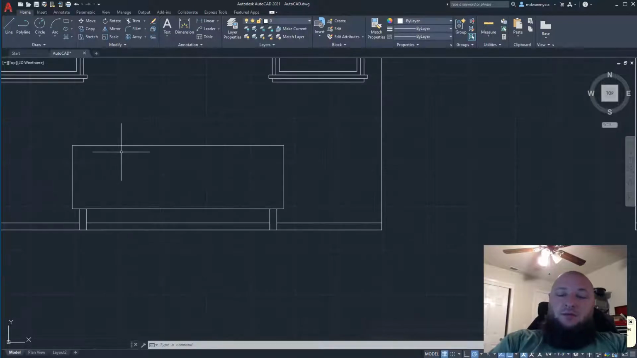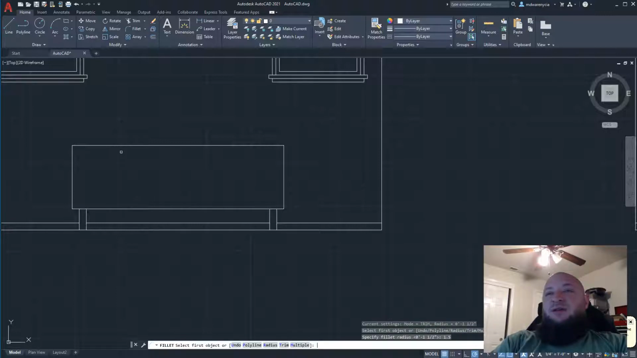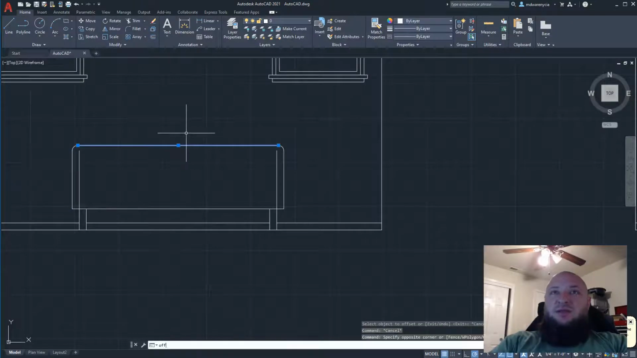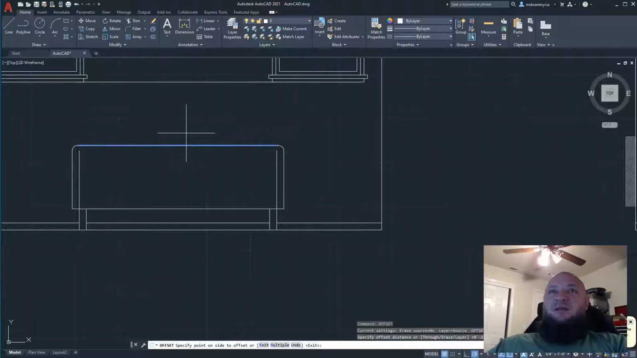And then we'll do a fillet radius 1.5. Oh, I guess I did 1.5 on the other thing, huh? We'll just kind of smooth that out. We'll give this bed, let's offset this, no, not 2 feet, offset 2 inches. We'll do that on both sides, and then we'll offset this up 1.5 feet.